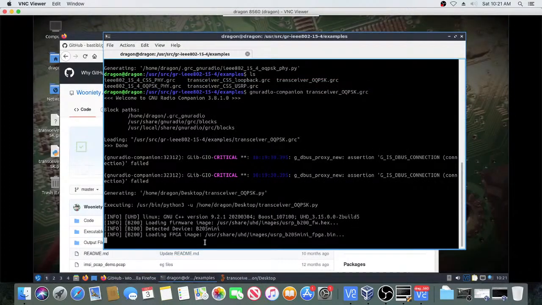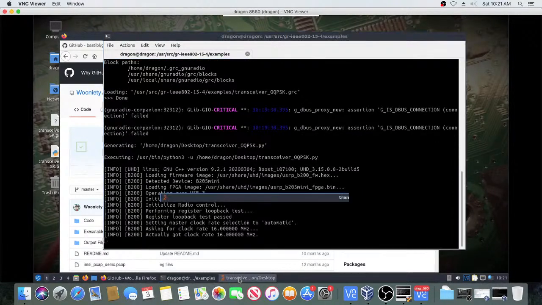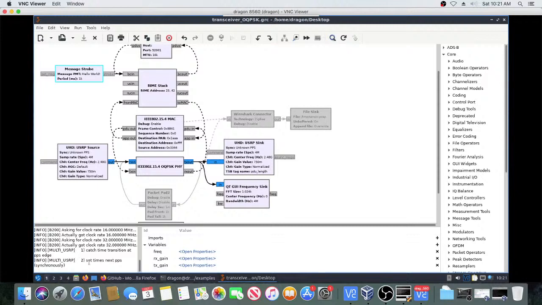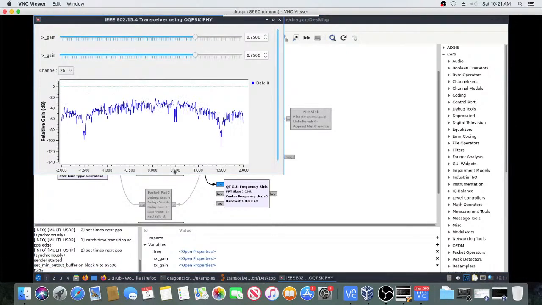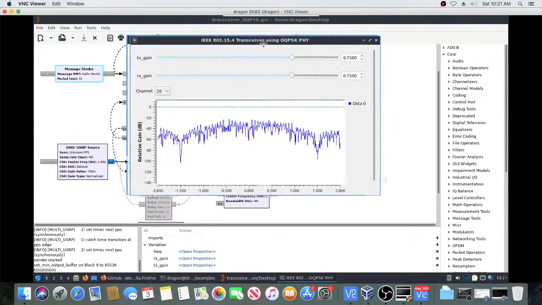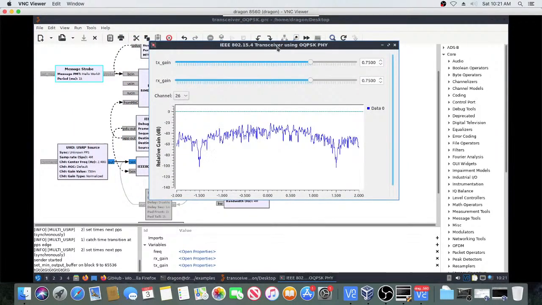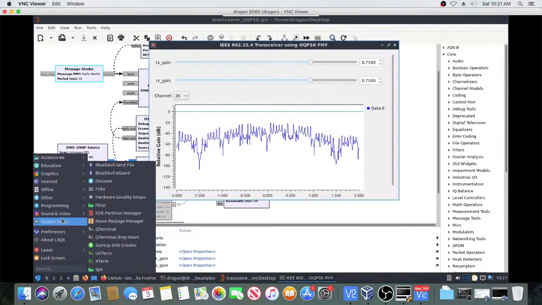All right, so it's going to take a second because it's loading the FPGA and firmware for the B205 Mini. You'll see it starting up. So I don't have a whole lot of experience with Zigbee. I know it's broadcasting here on 2.48, so I guess what we could do is, let me think.